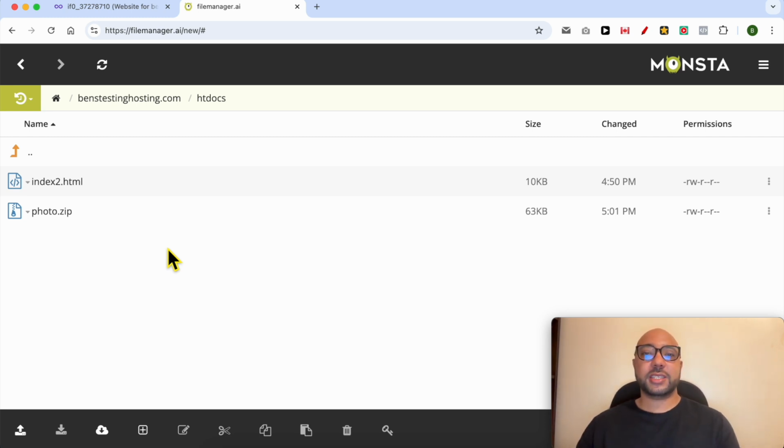If it didn't succeed for you, leave it in the comments below so I know. And this is how to unzip a file in InfinityFree.